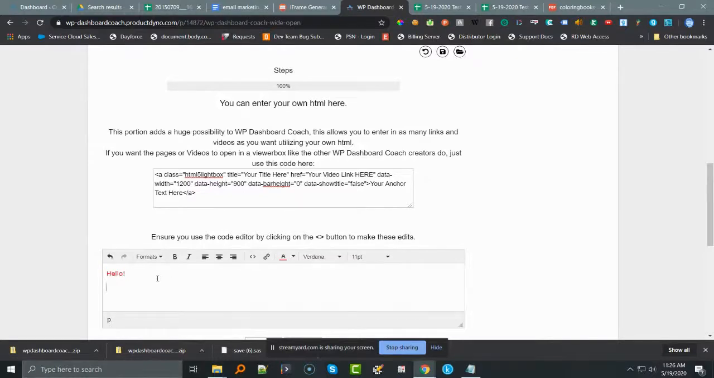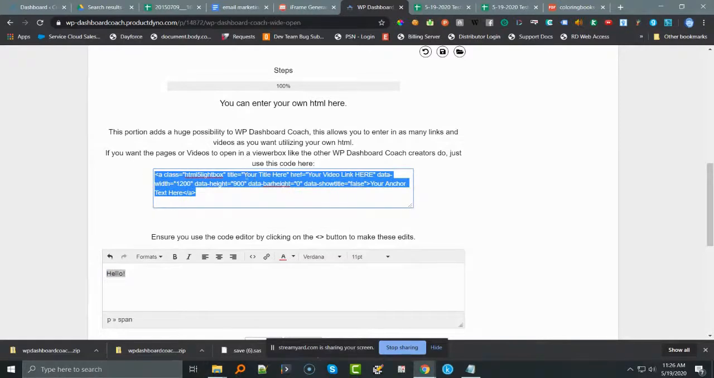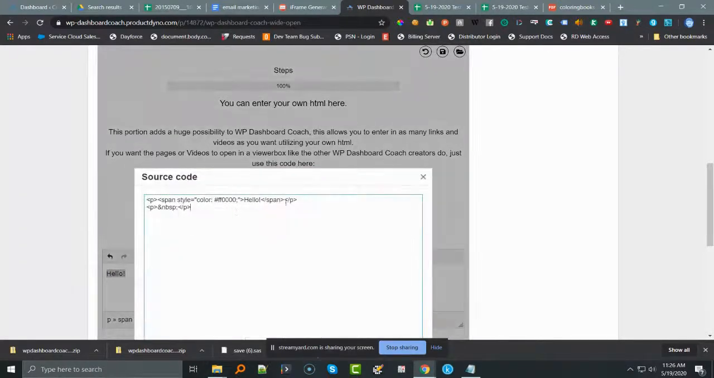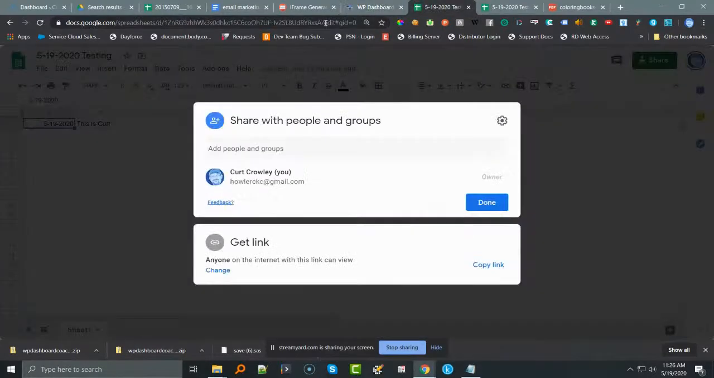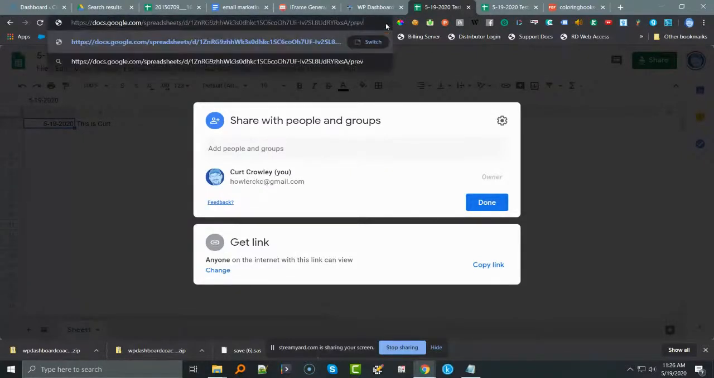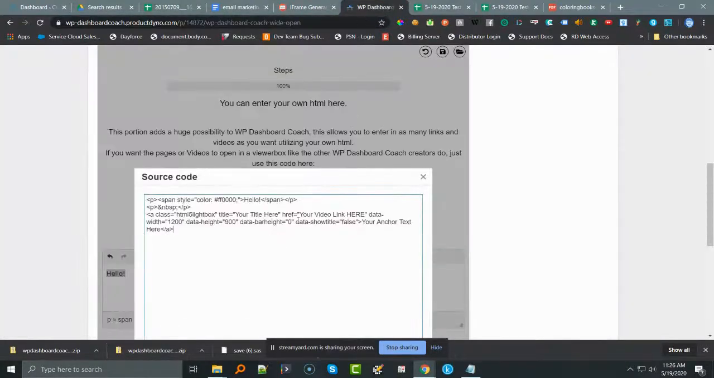Okay. So you could type in any text that you want here, and then of course grab this HTML, come over to source code. You're going to notice that it already has that there. Paste that in. What I'm going to do is grab this spreadsheet as is, or put preview on here. Grab that link, come back over here. So there's the link. Type in spreadsheet. And the anchor text. This is just like a regular text link.